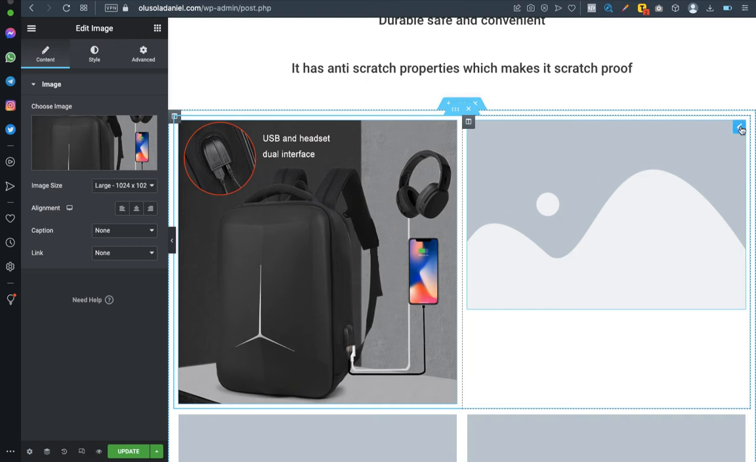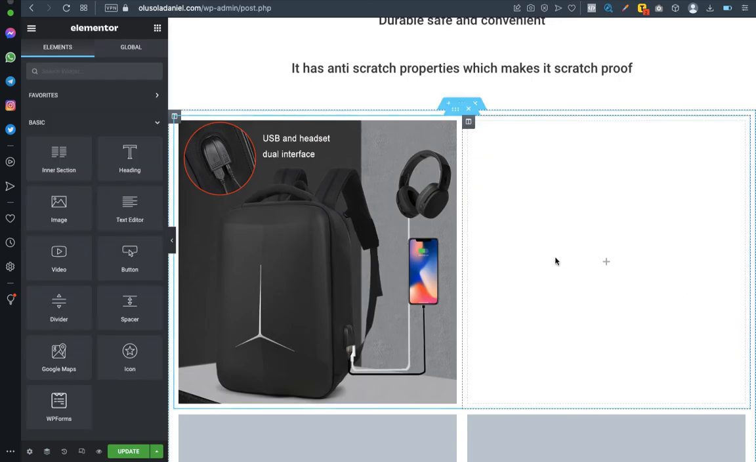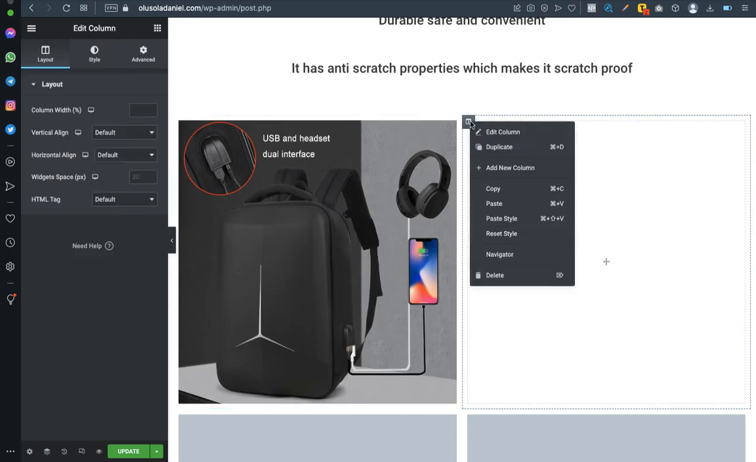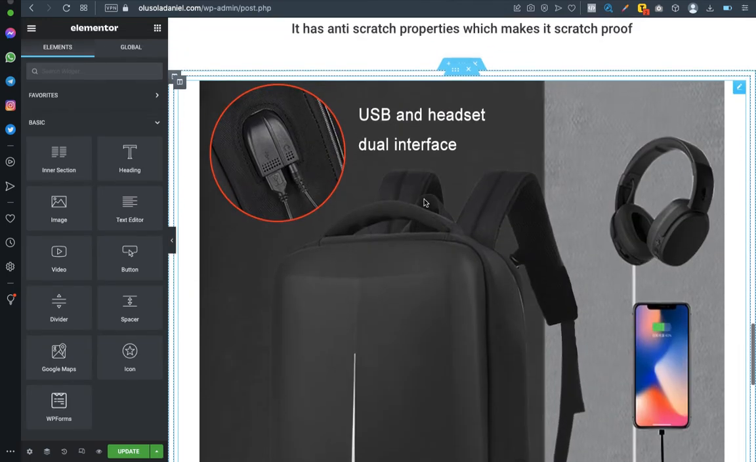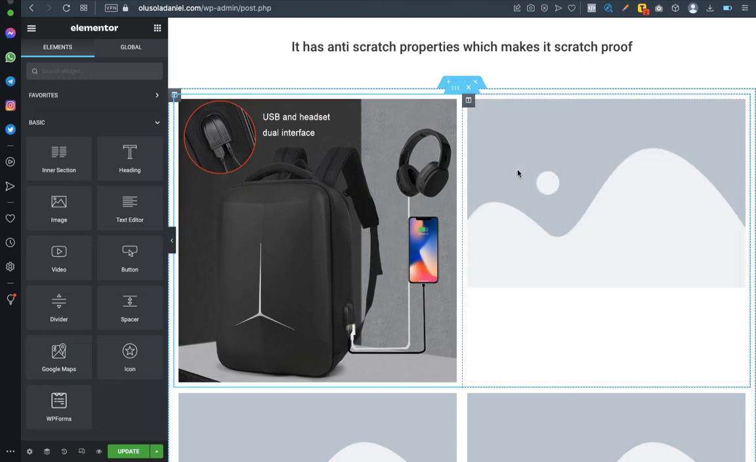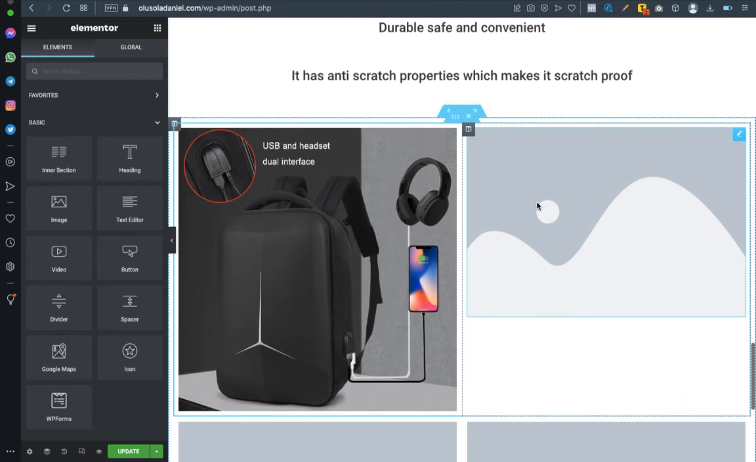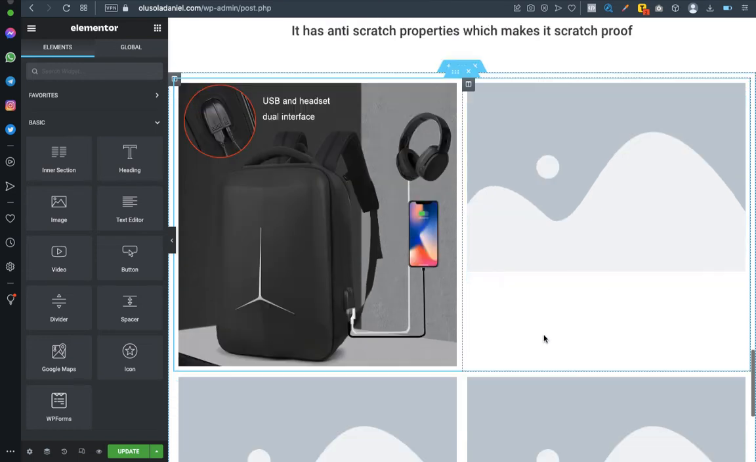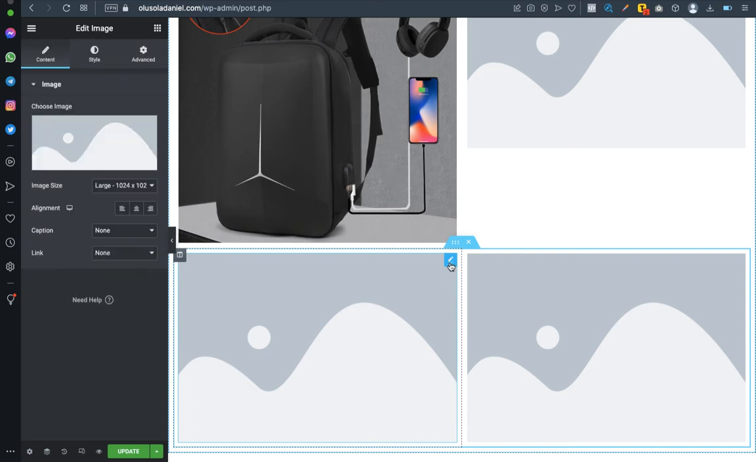Let me see if I can remove this. Let me remove this first. So to go back, whatever it is you do, you can just use the normal Control Z. So let me add another picture here. Let me add here first.